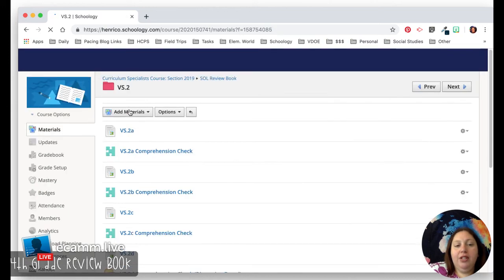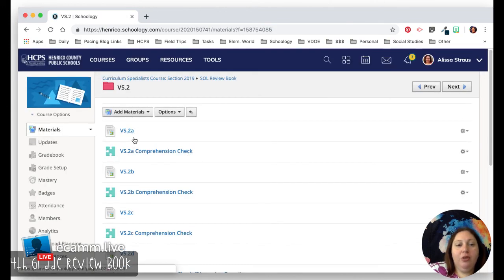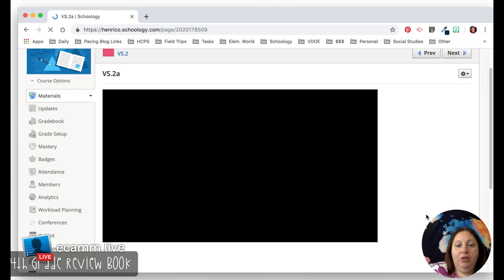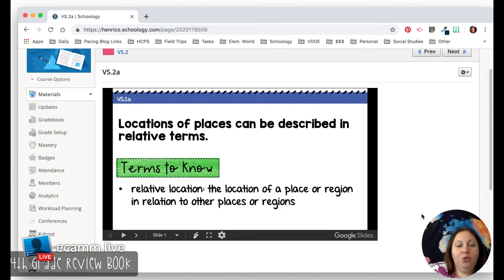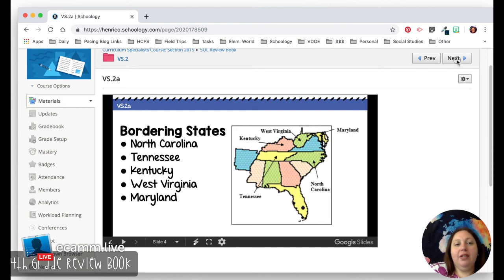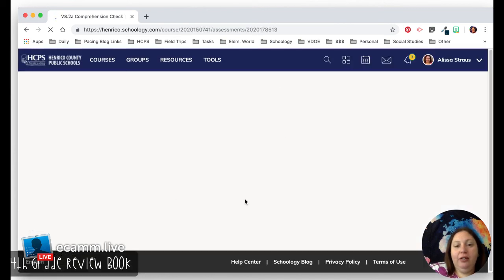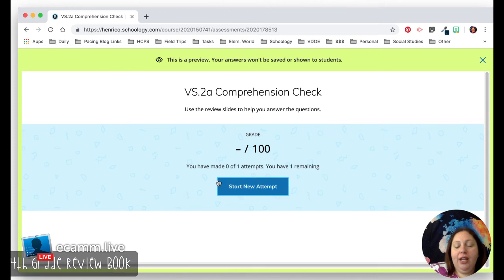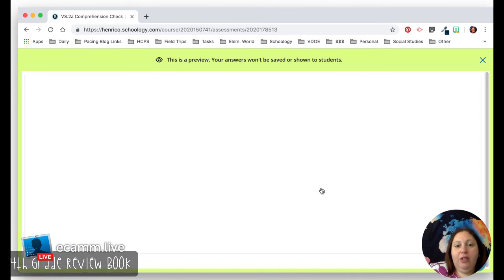So when you go in, you're going to see there's each section. So here's point 2A and point 2A comprehension check. So let me show you what it looks like here. And it's the same format for all sections. There's a Google slide presentation embedded in. This was just the information that was on the page in the blue book. And then next is the comprehension check. Same exact questions. They're just already embedded in Schoology. And if you preview it, it looks like short answer for this one.